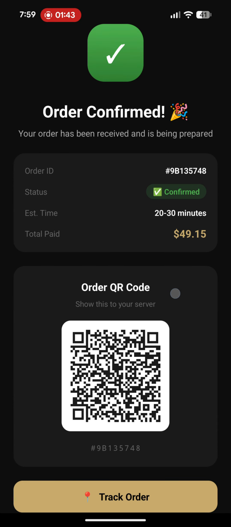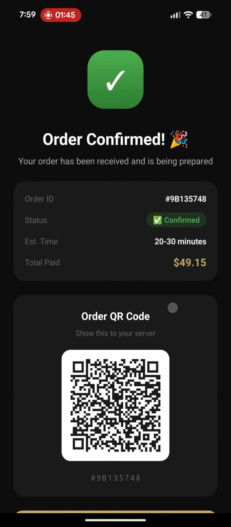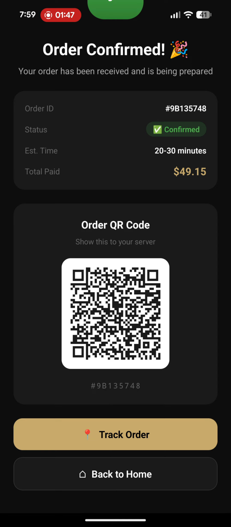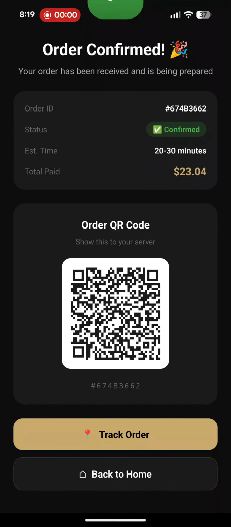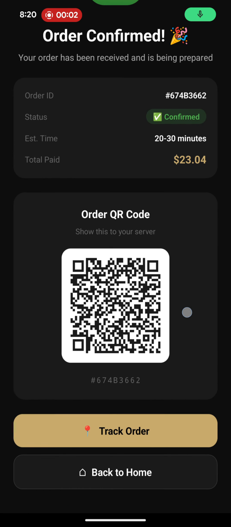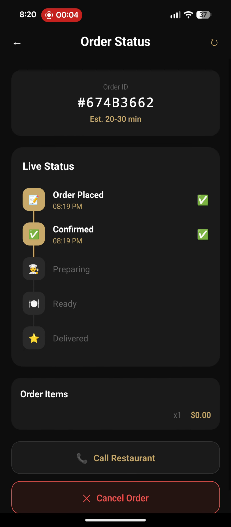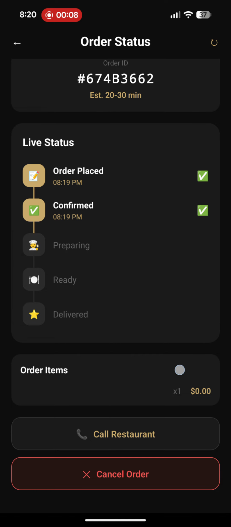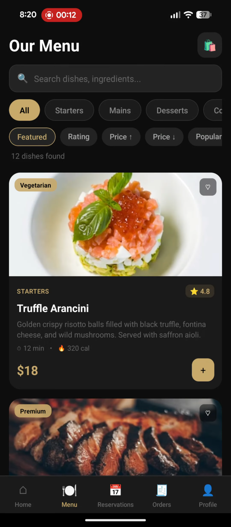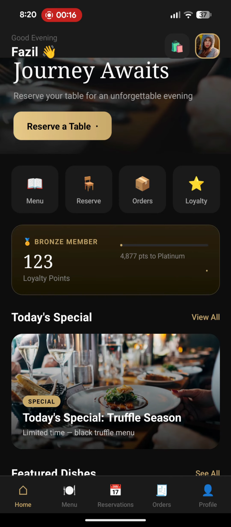As you guys can see, we are now at the order confirmation page. You guys can, like, the people can scan this QR code to get a receipt and stuff like that. As you guys can see, the order is confirmed. We can track this order from here. You can even call the restaurant on this phone. Let's head back to our home page now and let's check out our reservation section.